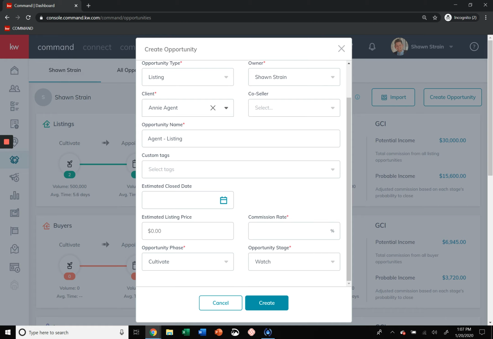You have your opportunity name, custom tags that you'd like to use for that opportunity, an estimated close date, and then we get down to these four options. So we have estimated listing price. I like to live the high life, so let's pretend like it's a $1 million listing. Okay, what's your commission rate? Traditionally, we'll say it's 3%. So then we have the opportunity phase and stage. So at this point, where are we in the process? Are we at the appointment? Are we active? Let's say we're active and we are in the staging stage.